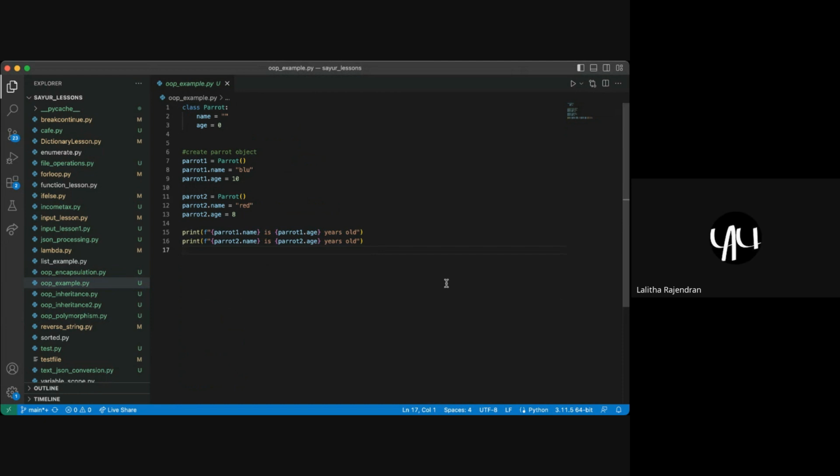First, a class is created. A class name is created as class Parent, where we have defined name as empty and age as 0. Next, we are creating an object for this class, the parent class. So the object parent1 is created for the parent class.